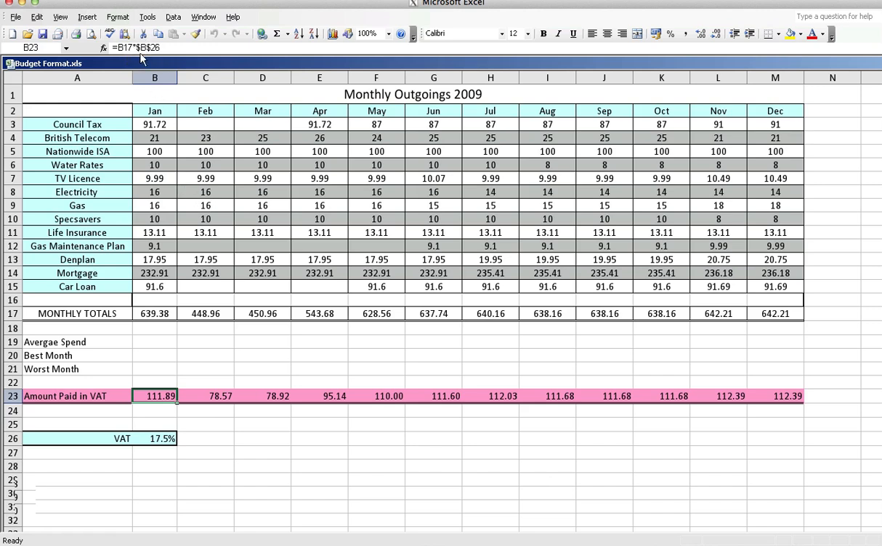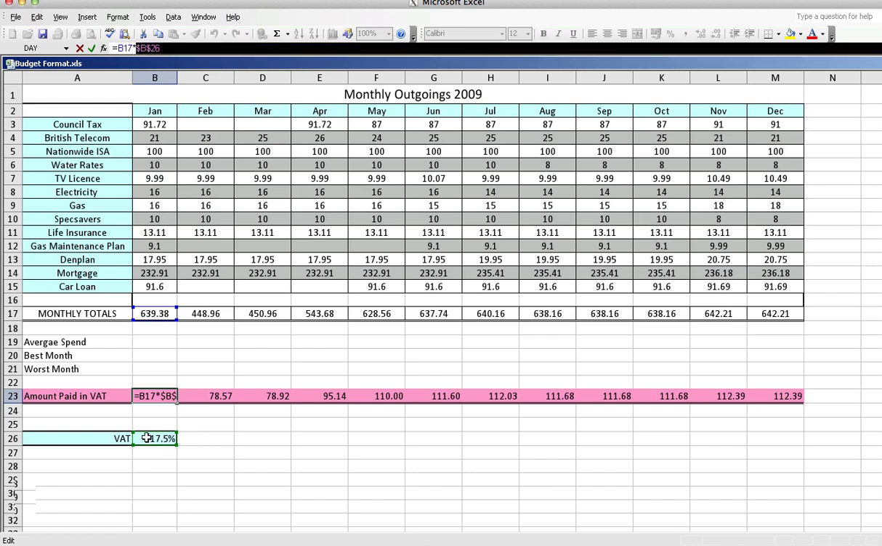So we can see here we've put these dollar signs. I've got a dollar before the B, and a dollar before the 26, and the one protects the column and the other protects the row. That cell, B26, refers to the 17.5% VAT figure we've got down here. All we're saying is that no matter where we drag or copy that formula to, it will always point back to B26. It won't change to any others.